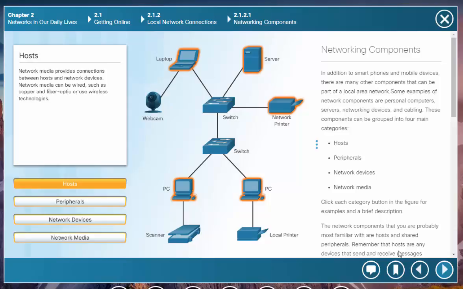So let's talk about the parts of a network. Again, we go back to end devices, intermediate devices, and then there are those devices that provide and receive services. Those are clients and servers. Hosts are any devices that are connected to the network media.